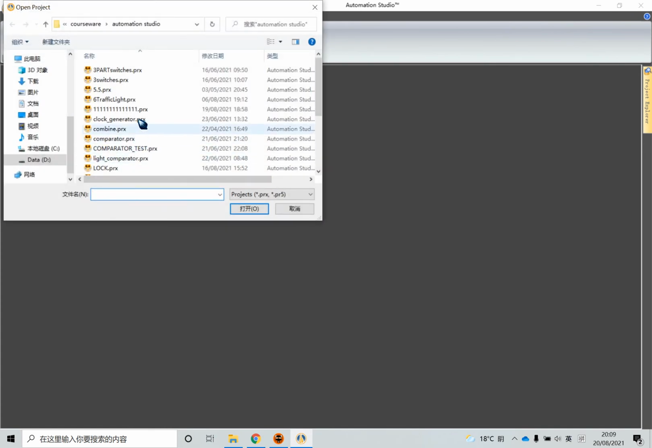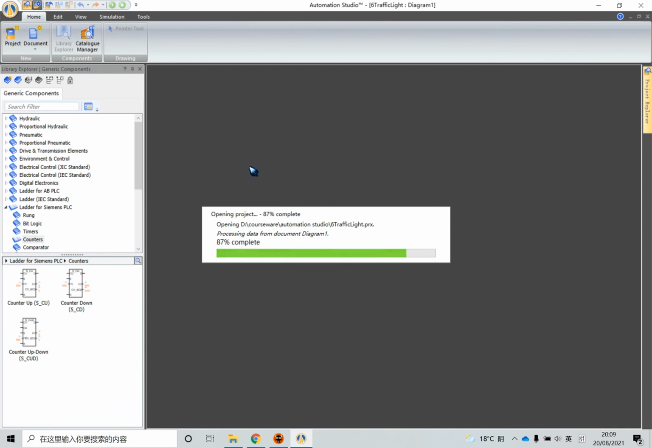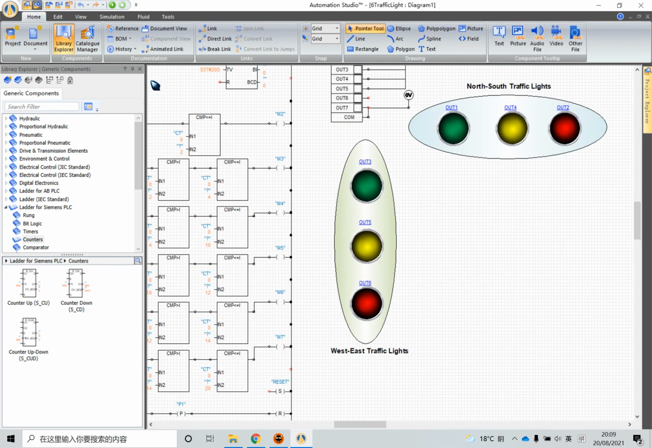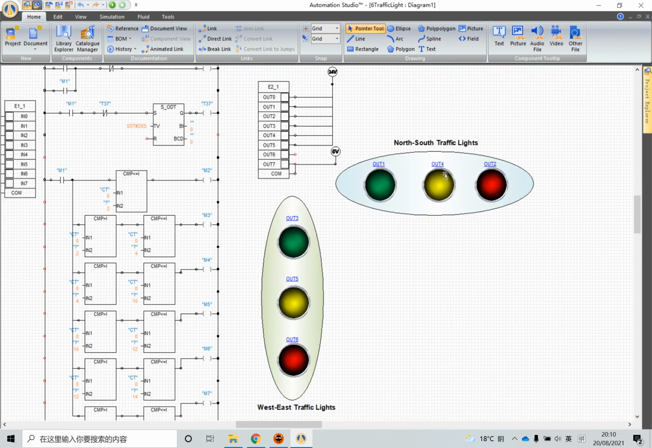Secondly, we'll choose the traffic light PLC program. It is the example for realizing automatic control of the traffic lights at intersections.